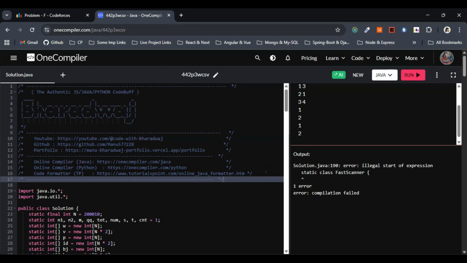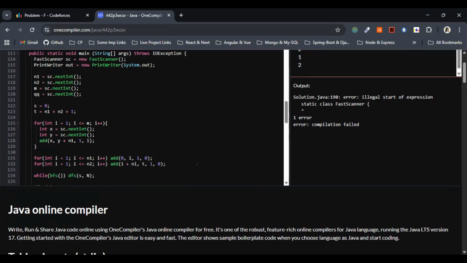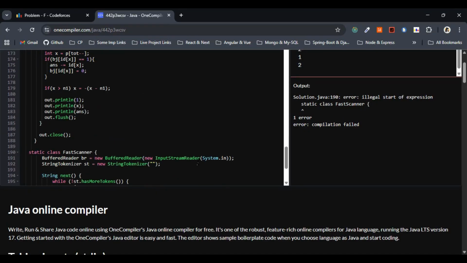So this is correct itself, right? So what is the wrong thing here? Helper class. So this is just the helper class. This is fine. We are just going with a custom input, right? So line number 190. What's wrong here? Static class fast scanner. This is fine.